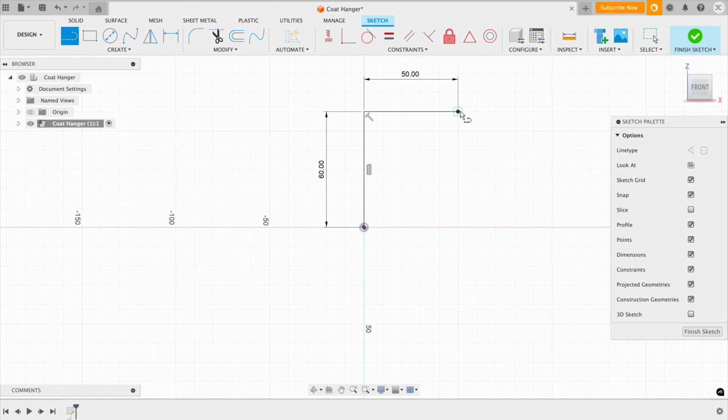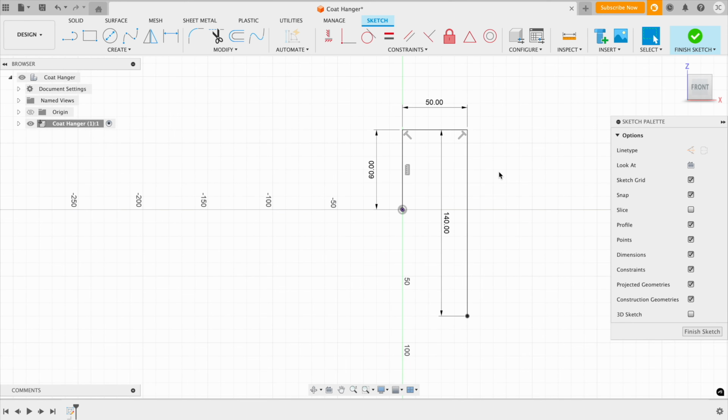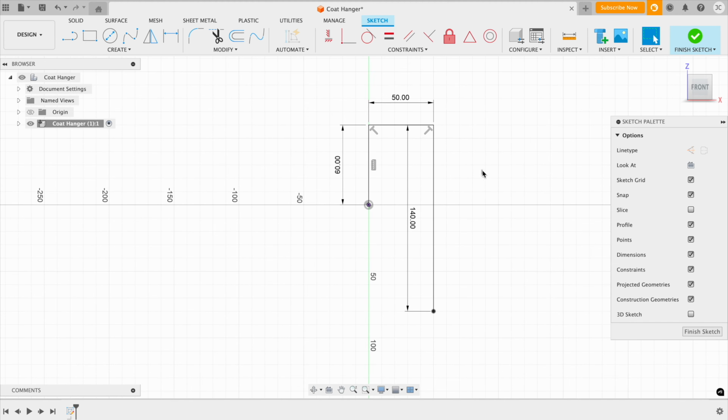Next, we draw a line down and we want to keep it at a right angle, and we make this one 140. And then we press enter. Then we can zoom out using the mouse scroll wheel. And we can also pan using the middle button on the mouse. Alternatively, if you don't have a mouse that can do that, you can use these buttons down here to pan, orbit, and also zoom in and zoom out.